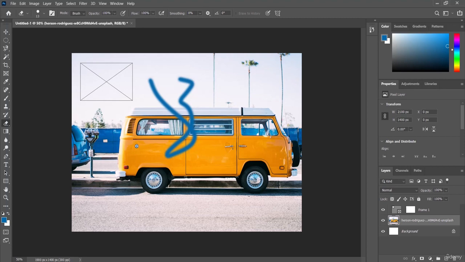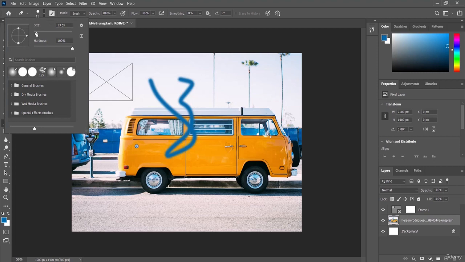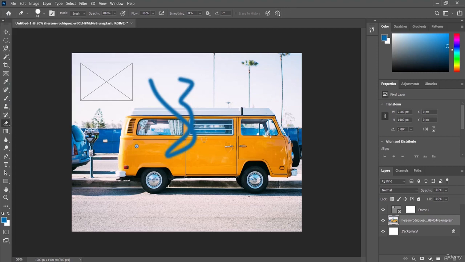Now I have to increase the brush size of my eraser tool, and here is the option for changing the brush size. By default I have 13 pixels, but instead of 13 pixels I want to go for 44 pixels. Okay, now I want to erase this wheel part. So let me erase this wheel part.